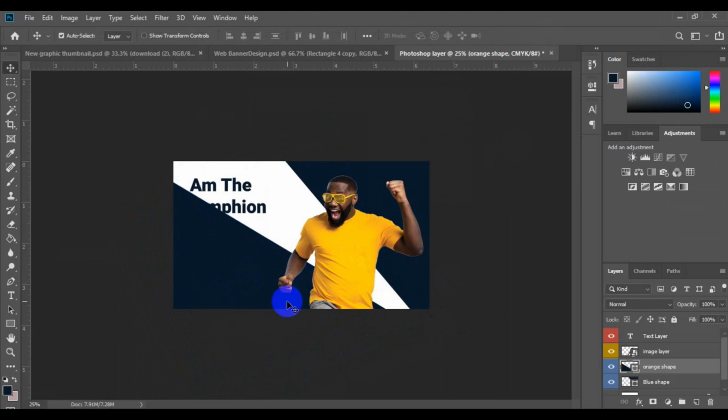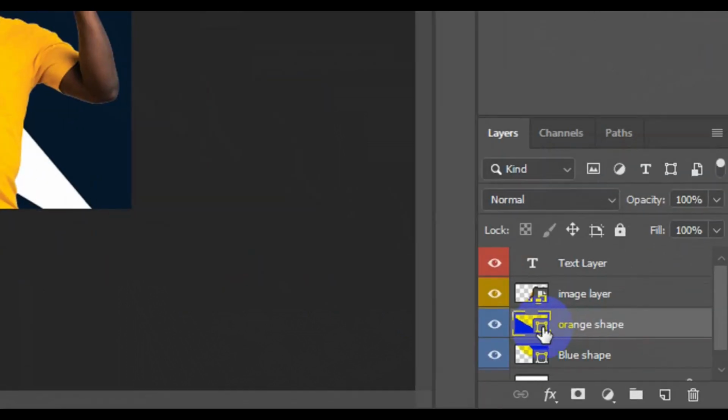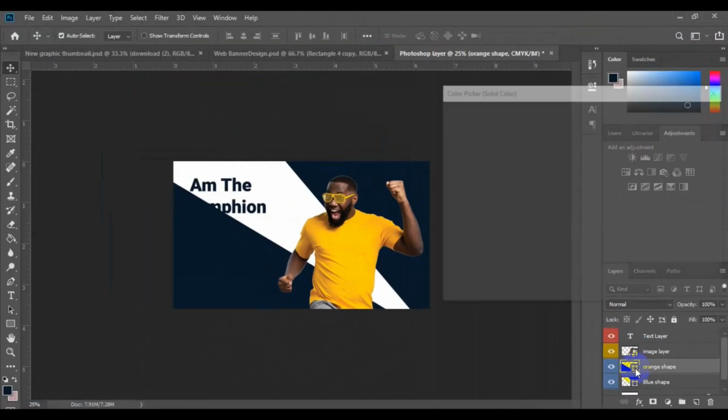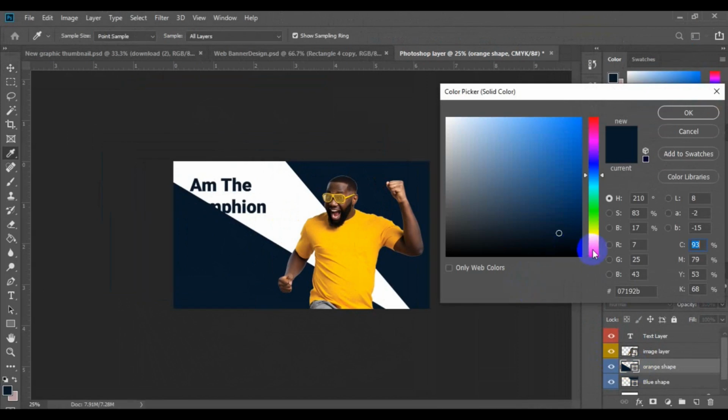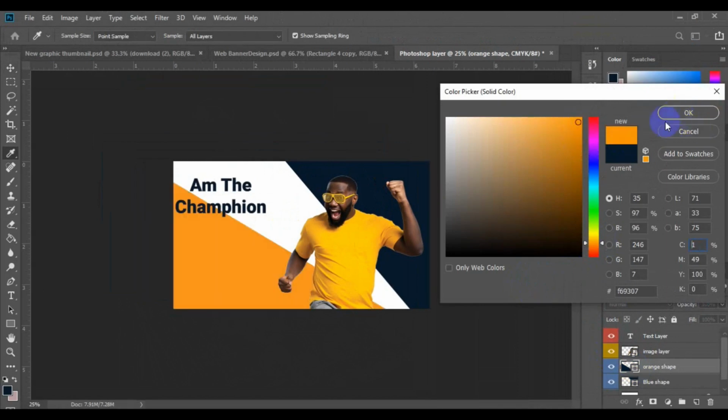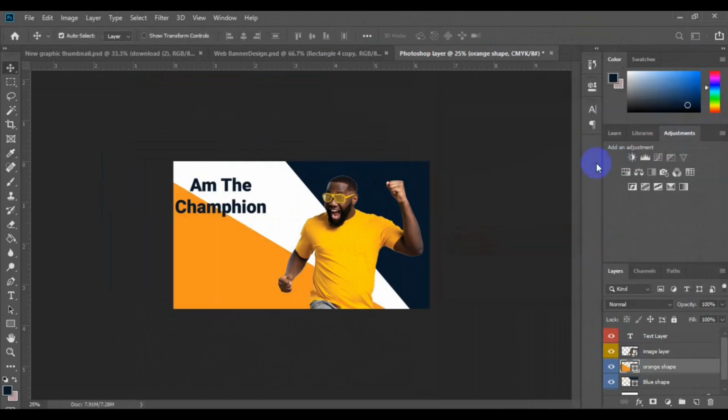Now we want to change the color of this particular shape. For you to do that, you just have to come back to the layer, double click on the layer thumbnail, and we want to change this to orange. At the bottom here, we have to select orange. So this is orange from the top here, and we hit OK.